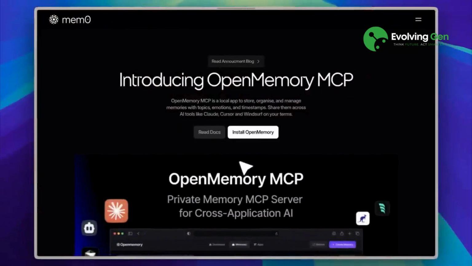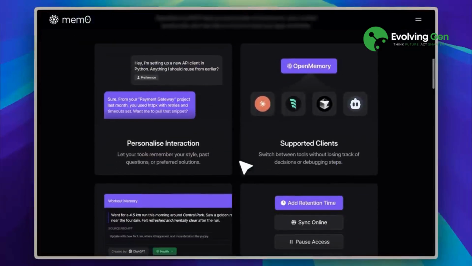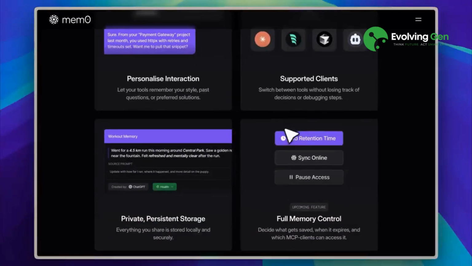Let's look at what the OpenMemory MCP has to offer. On the website, they've listed a lot of features, and we can see them right here. For example, you can personalize your interactions with your preferences saved in memory. Then there are supported clients. Besides the ones shown, others can be added too. You also get full memory control, including the ability to define retention and even pause memories if you want.